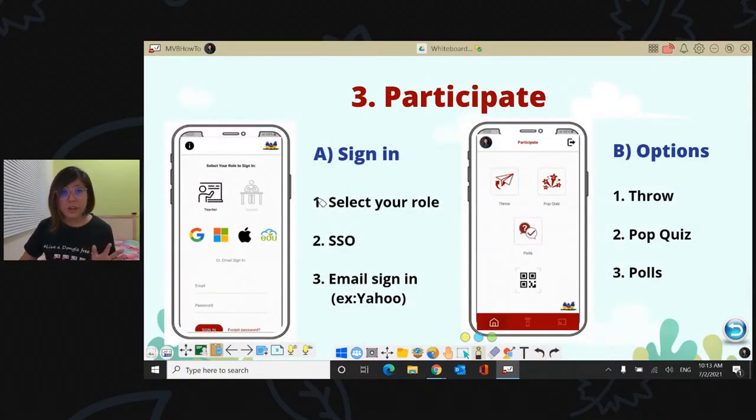So for sign in, you're going to first want to select your role. So if you're a teacher, choose teacher. And if it's for your students, tell them to choose the student option. And whichever way that you use to sign in to myviewboard.com, you're going to use the same way to sign in to the companion app. So for example, if you use single sign-on, you would use this option to sign on. If you use an email, like for example, a Yahoo account, then you would use over here to sign in.